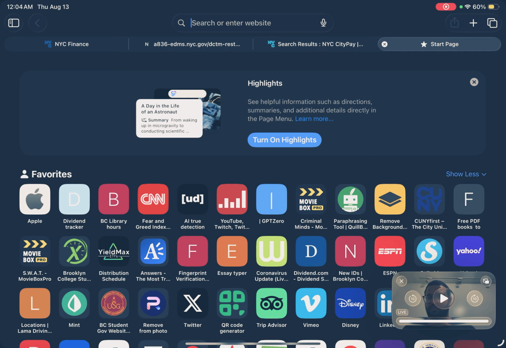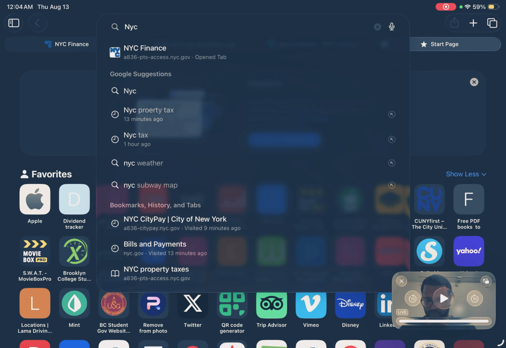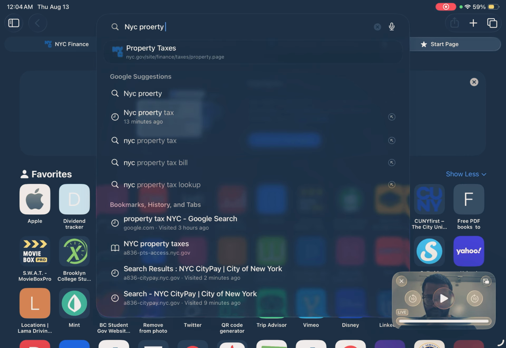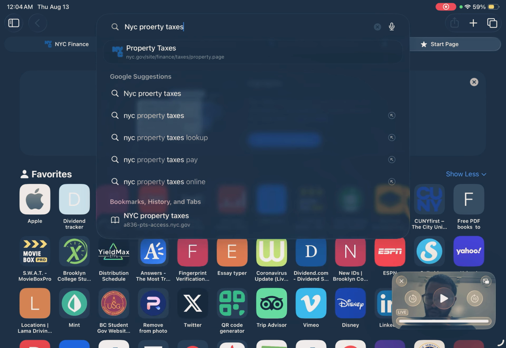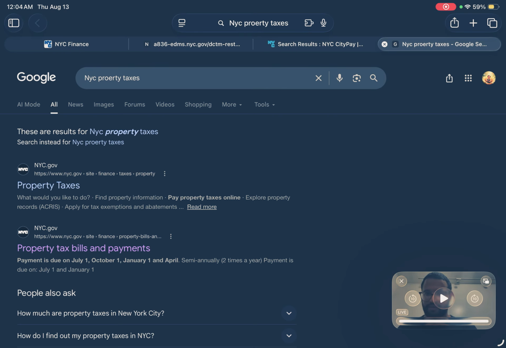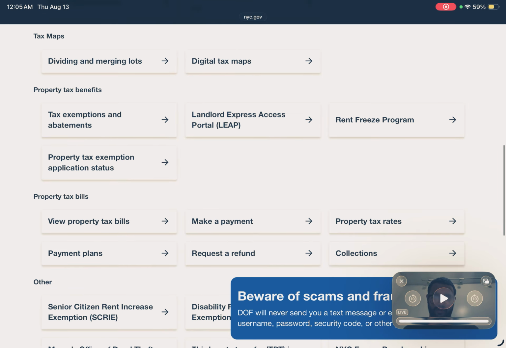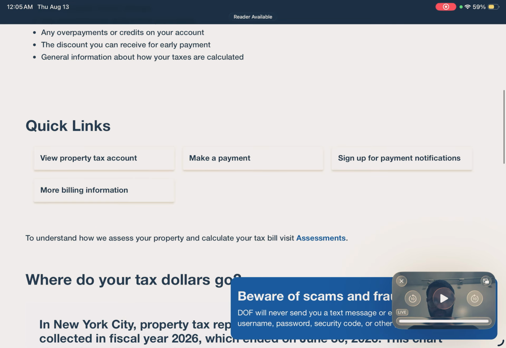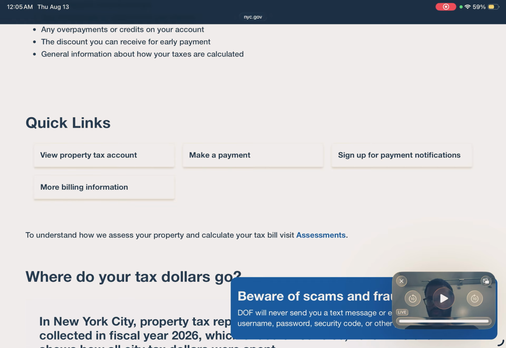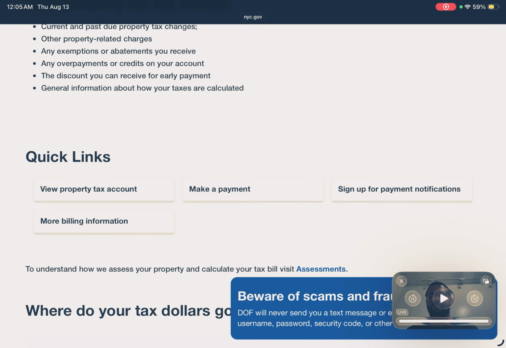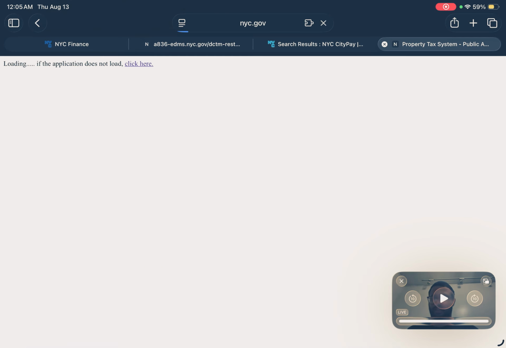So without further ado, to pay your property taxes online, simply head on to New York City property taxes. Once you head on to property taxes, you're going to click on the first link. You're going to scroll all the way down to view property tax bills. View, and then you're going to go to your quick links, view property tax account. You're going to click it.